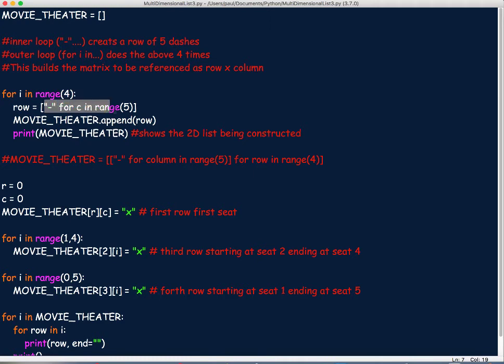So this is my loop right here. I'm going to put dashes in for C 5 times. So I'll have 4 rows, and each row will have 5 dashes in it. And I'm going to append all those together to this list I call movie theater. So I use a dot append, and I'm going to append the row. This is so I can build my 2-dimensional array. All right? So this, like I said, creates my row of dashes.